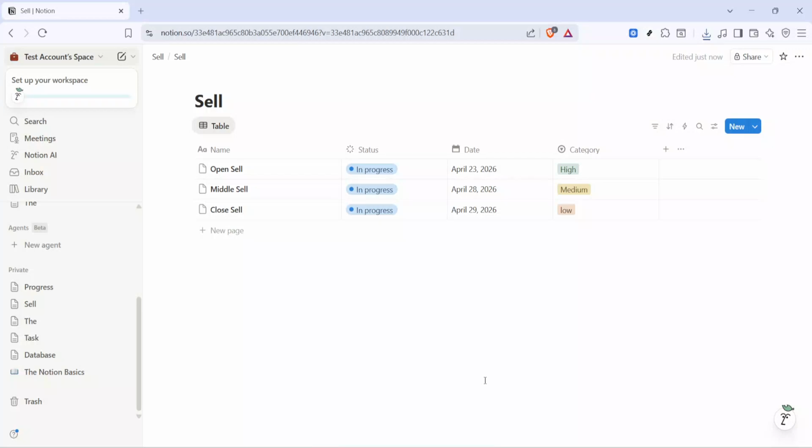In today's video, I'm going to teach you how to share a Notion page with others. By the end, you'll confidently invite the right people to your page and control exactly what they can do.